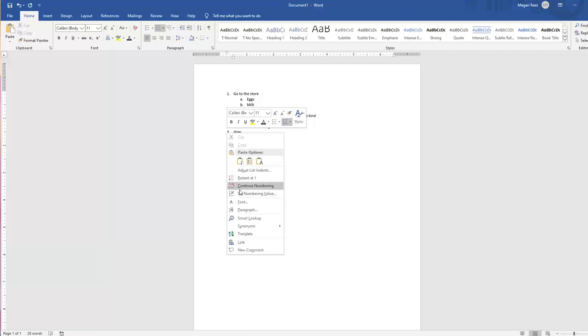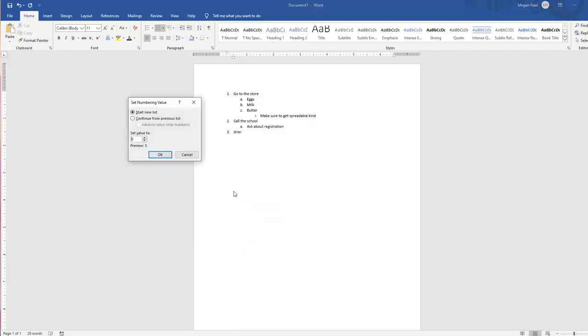And I swear I've taken an MOS test where they made you set the numbering value. Pretty sure that's been on the MOS test. So it lets you pick where you want it to start, okay? And again, when you're done, press enter twice. You can go back up if you want to, but that'll get you out of the numbering system.